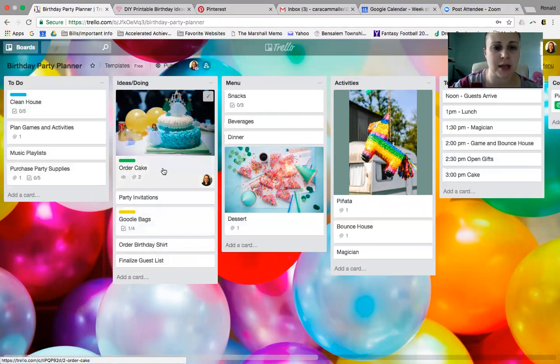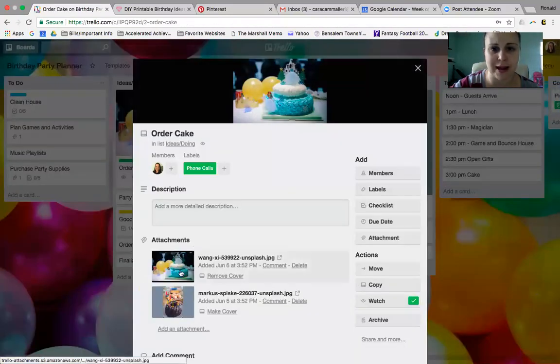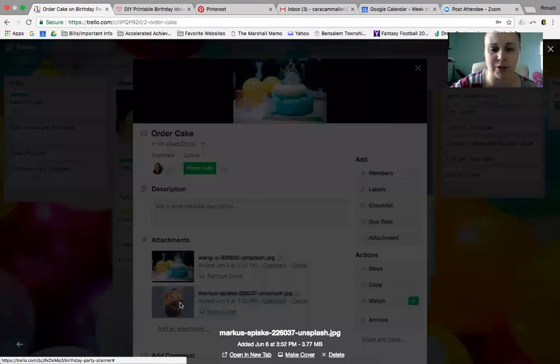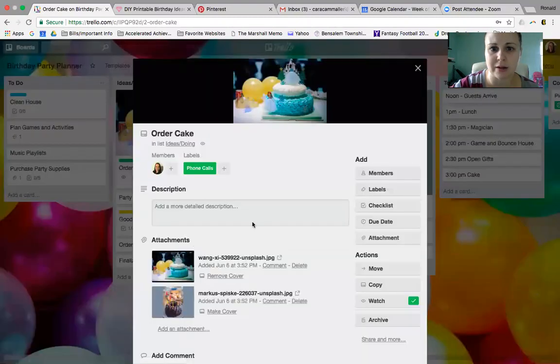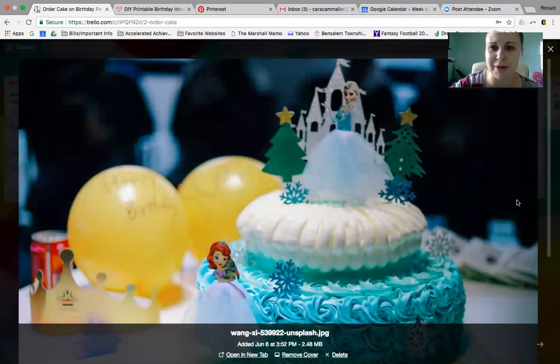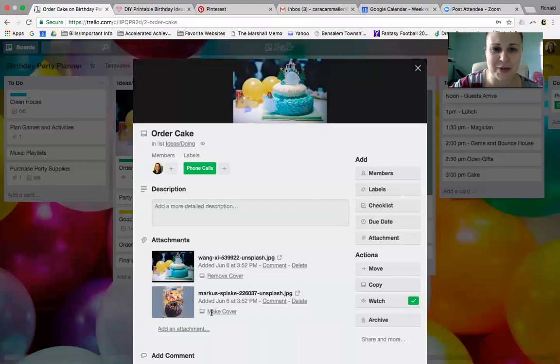So this is ordering cake. I have some pictures that I got. You can share ideas. You can look at them and say, oh, this is a really cute idea for a birthday cake. I don't know why that's so slow. Let's see this one. There we go. For a birthday cake, Sophia and the Frozen girl, I don't remember her name. There you go. You can keep them here.